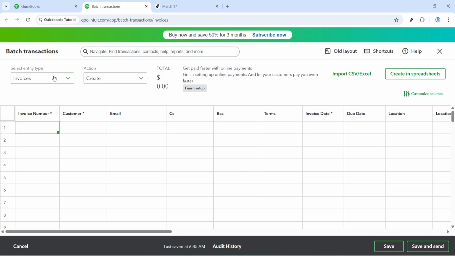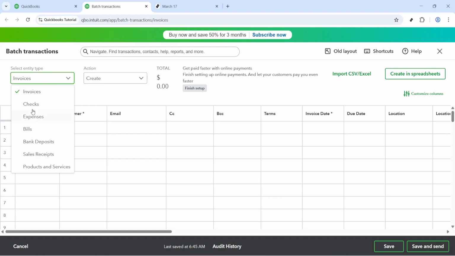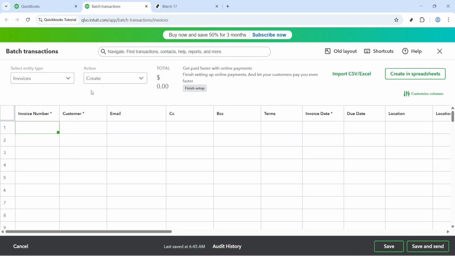At the top of the page, select the entity type you want to enter. For this walkthrough, choose invoices so we can focus on common fields you are likely to use. Once the invoice grid appears, you're ready to fill in the details left to right. Working across the row helps you stay organized and makes it less likely you'll miss a required field.